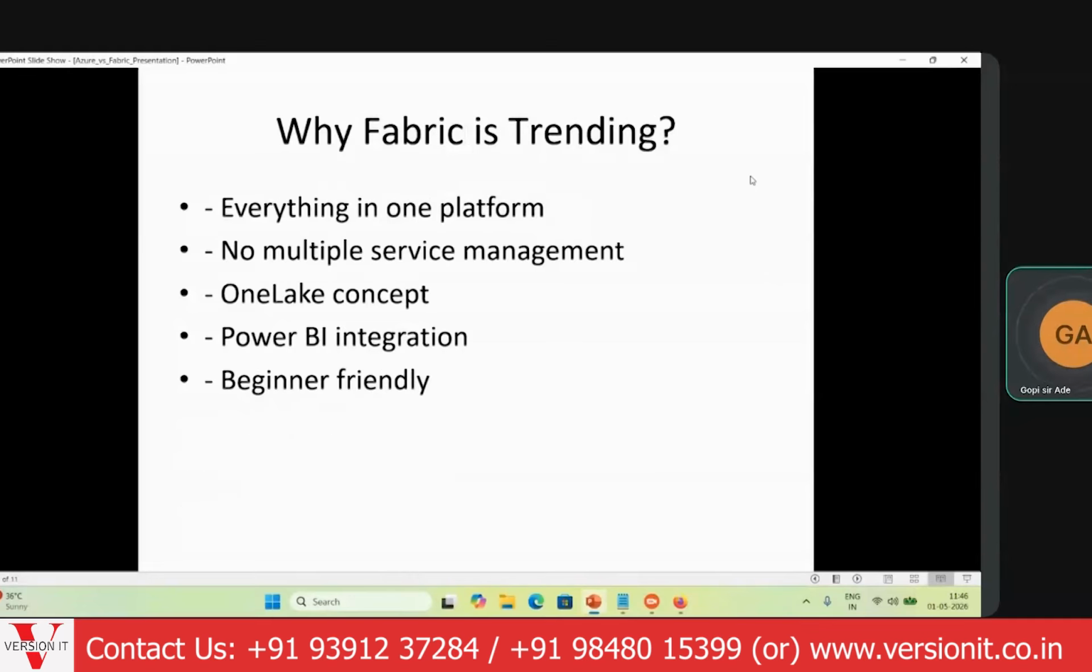Gopi, why is Fabric trending now? Fabric is gaining popularity because of these reasons, guys. Everything is in one platform. In Azure, you have Azure Data Factory, Azure Databricks, Azure Data Lake Storage, Azure SQL Database, Azure Manager. We have many services in Azure.